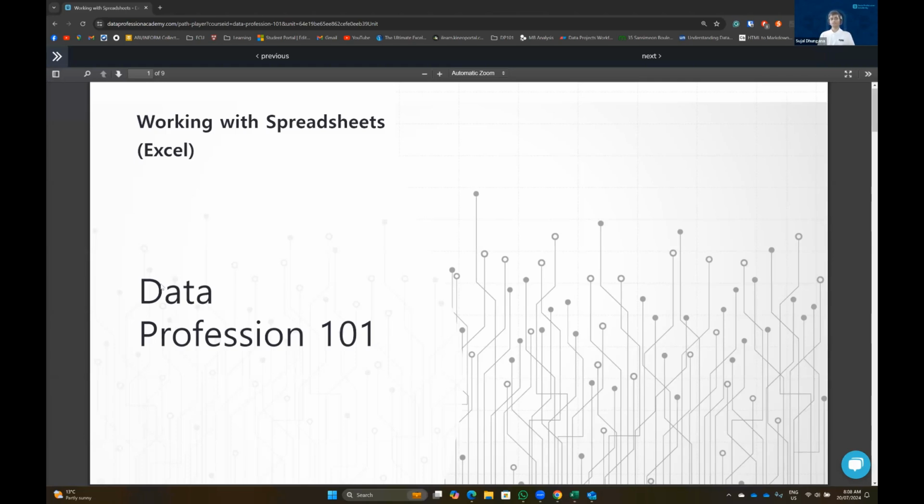Today we will talk about spreadsheets and, more importantly, Excel, because that's one of the most popular spreadsheet tools out there. So obviously we start with Excel and then we go into SQL, Python, and Power BI. A lot of the things that we do today in Excel will be similar to what we will try to do in SQL, Python, and Power BI as well, because our job is to do data analysis.